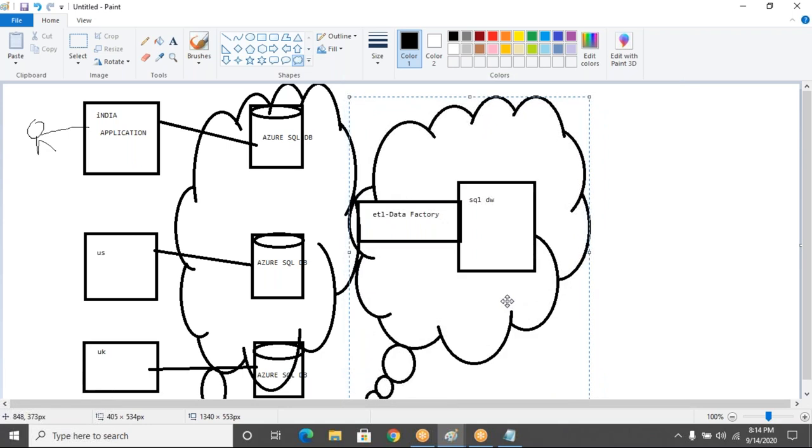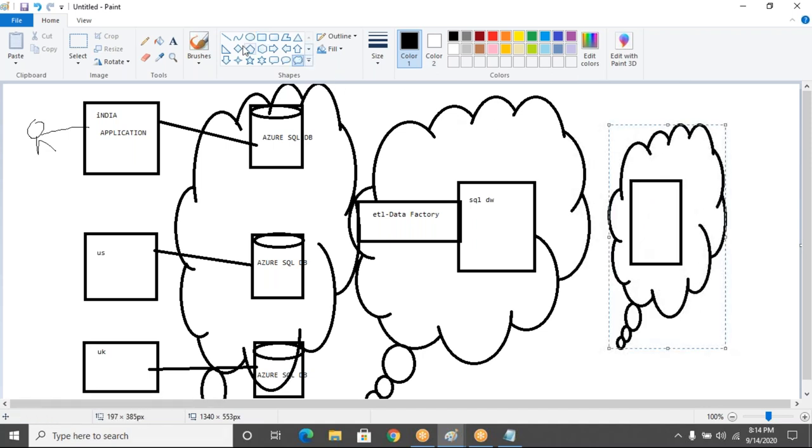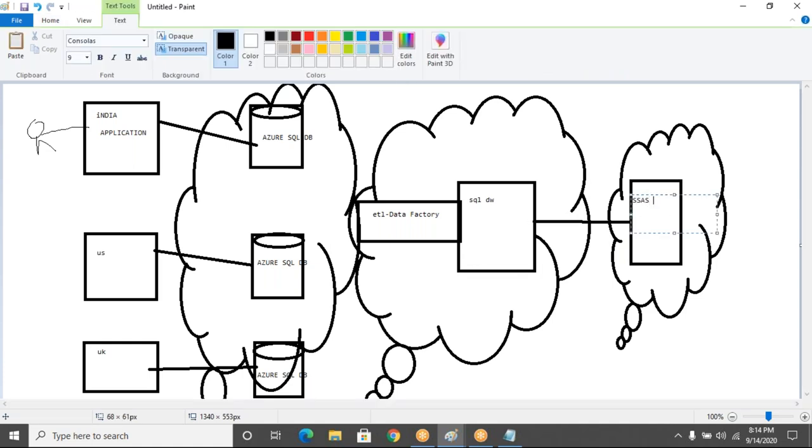Okay, this is how we are doing. Whatever data is coming to Azure SQL data warehousing, we are going to load again into a cube database. That SSAS tabular cube database also we have inside the cloud environment. The data we are taking from SQL DW to this one. So now your data is in Azure SQL data warehousing as well as the SSAS tabular model.